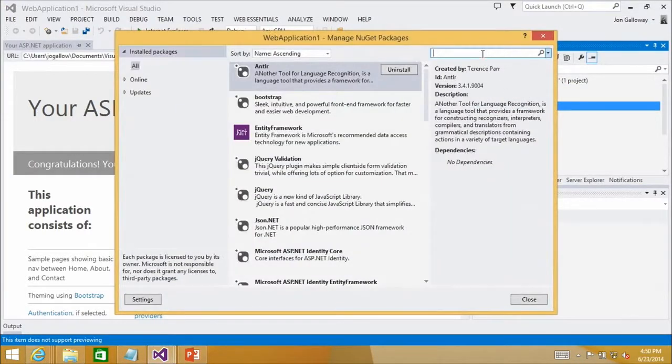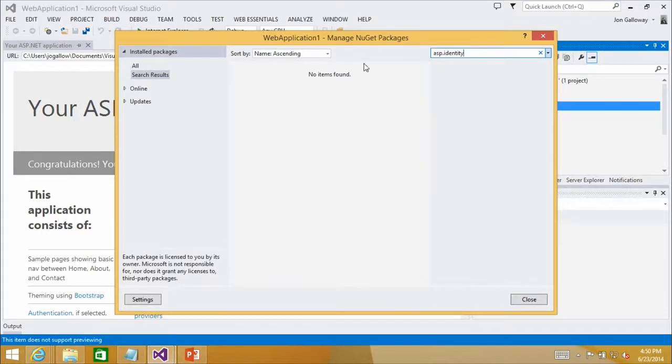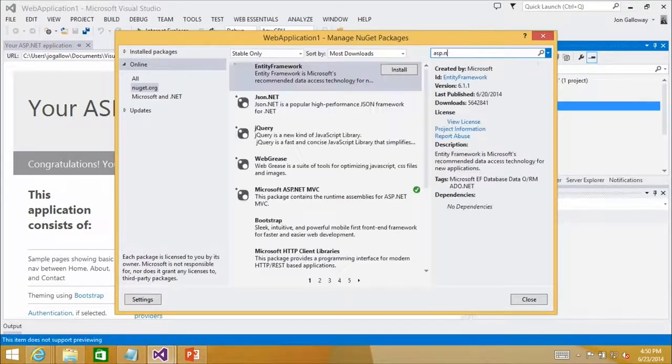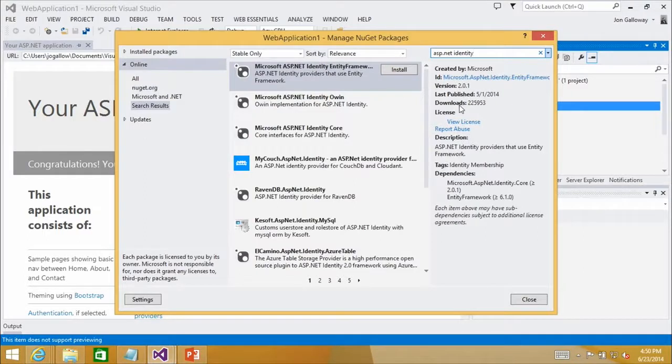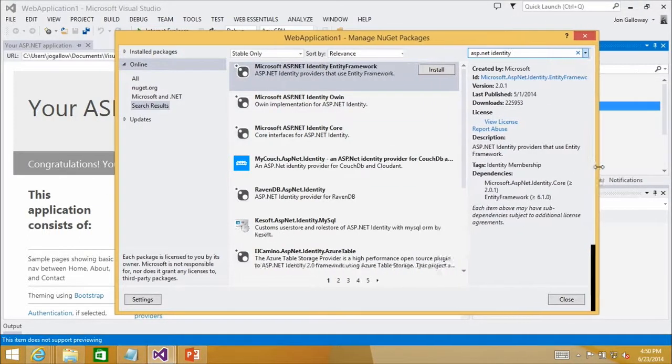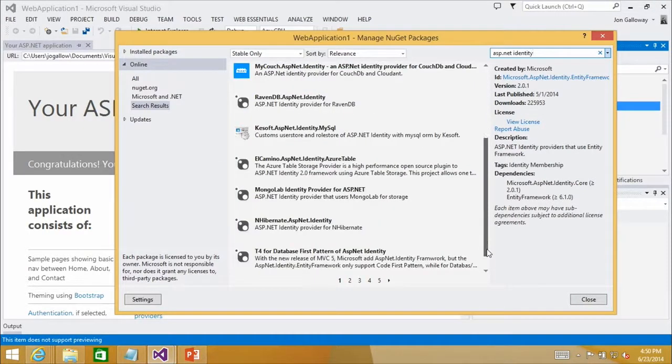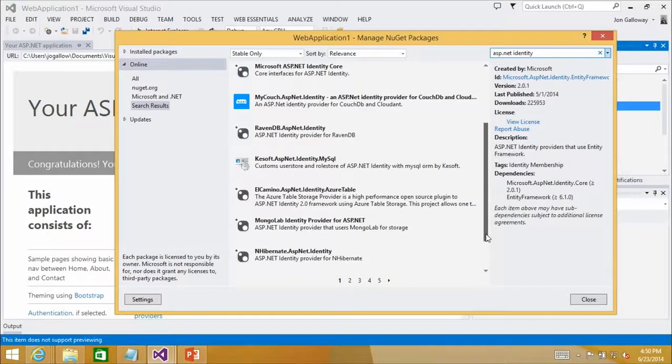Okay, so I'm going to say ASP.NET Identity. Yeah, this has been a big question. Okay, so let's search for that, and it's not in the installed packages list. Let's go and look for the online. Okay, so these are the big list, and I think samples. I don't see it there.